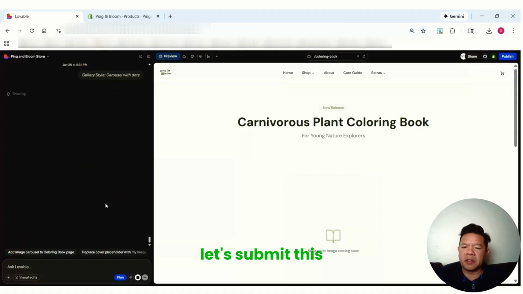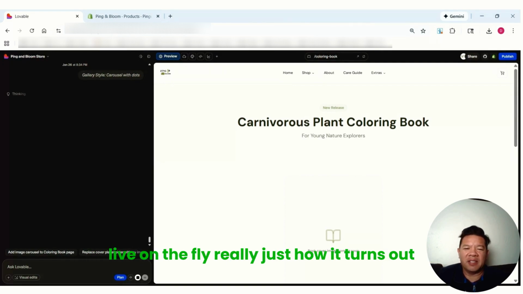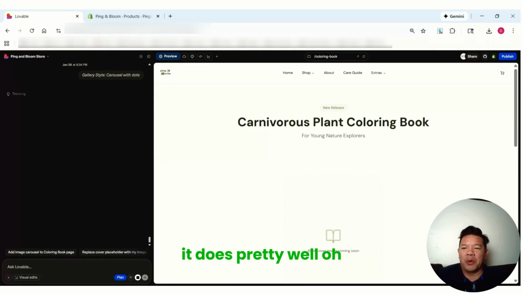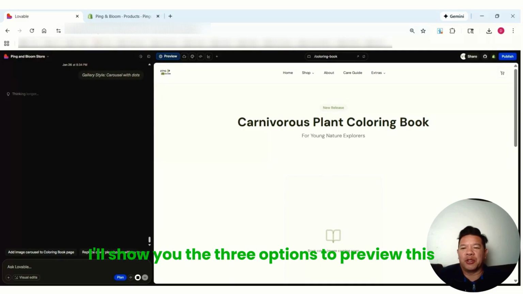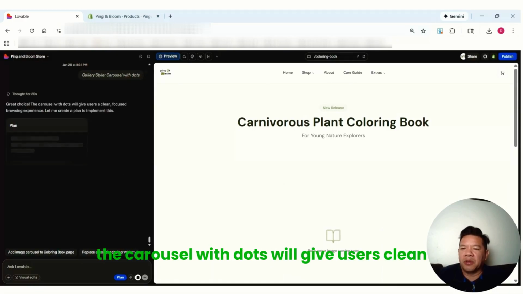Let's submit this. I'm always curious when Lovable builds the page on the fly, really just how it turns out. It does pretty well. Oh, and then once it does this, I'll show you the 3 options to preview this. Great choice. The carousel with dots will give users a clean, focused browsing experience. Let me create a plan to implement this.